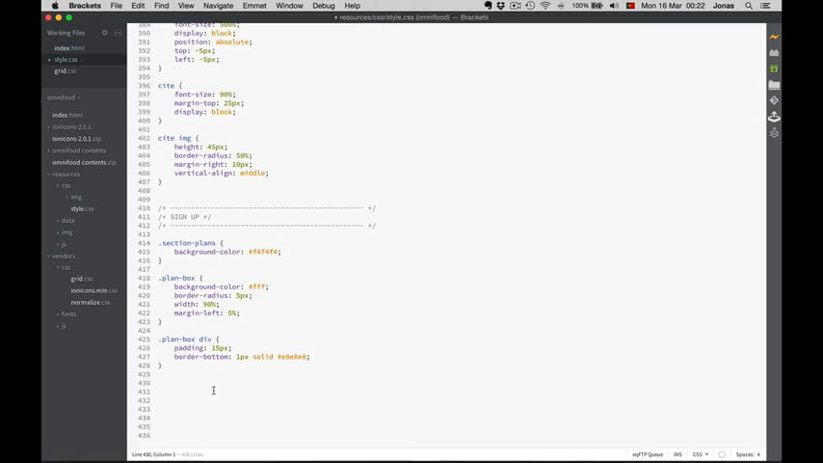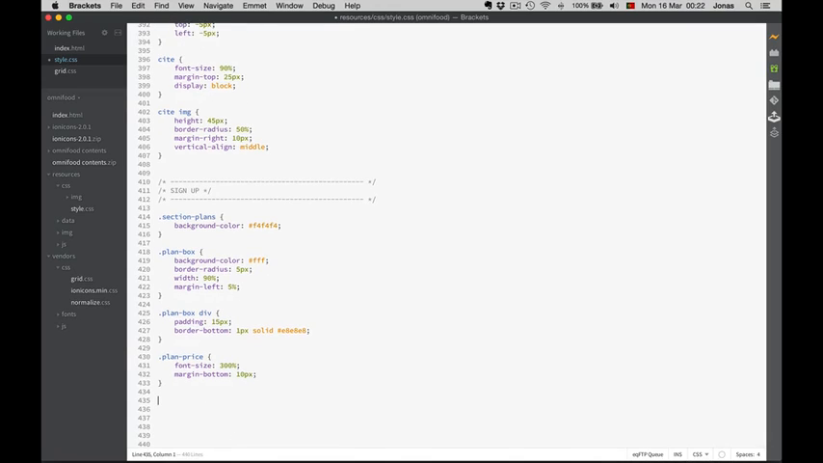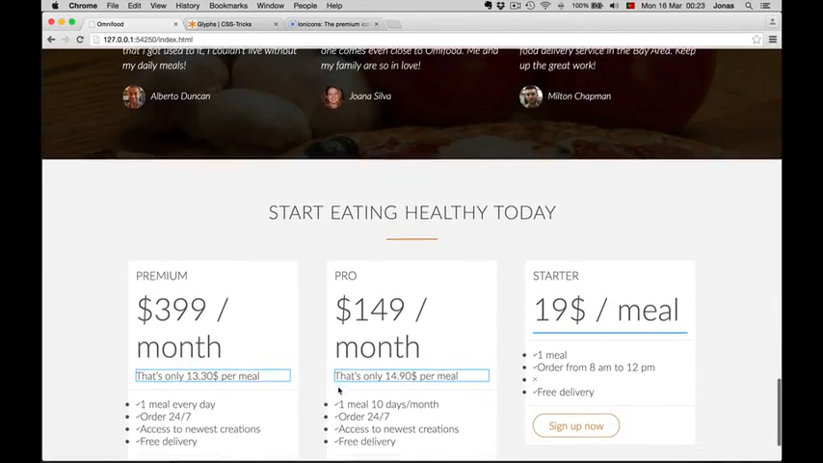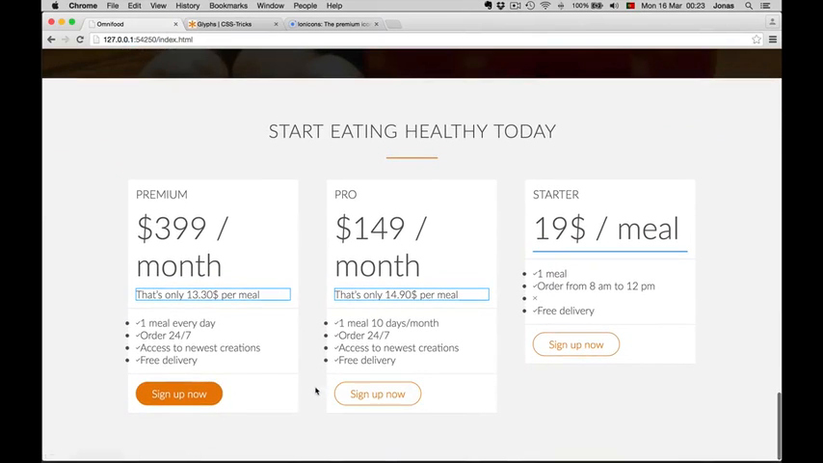And the plan price, I want it to be really big. So font size, for instance, 300%. And maybe a margin to the bottom to that paragraph of 10 pixels. And the next paragraph is plan price meal, if you remember. I don't know yet what to put here, so let's just look at our website. Okay.